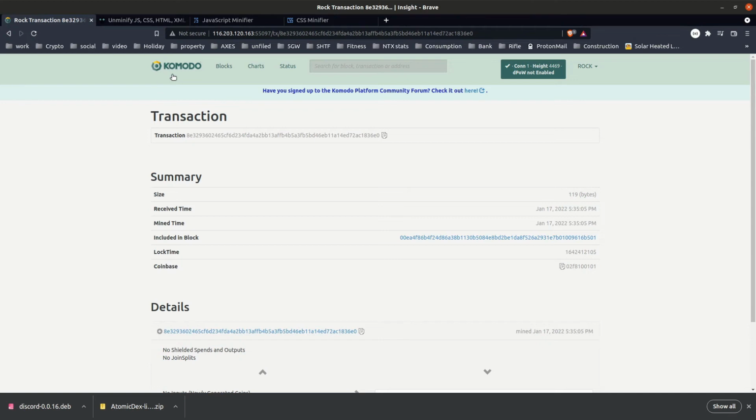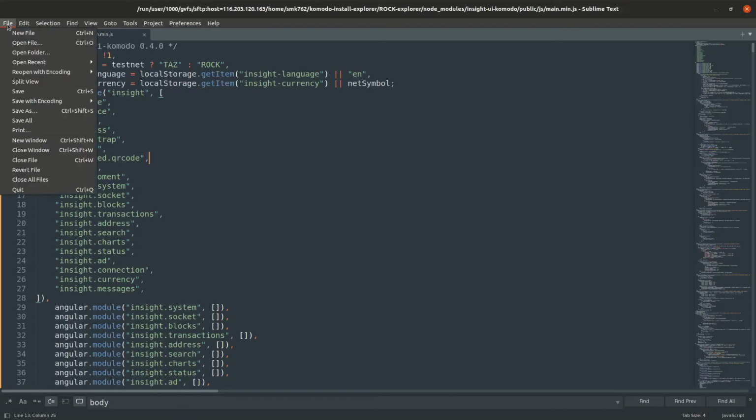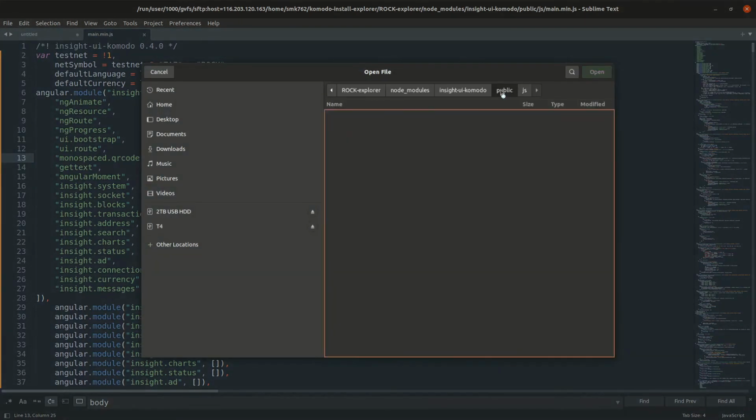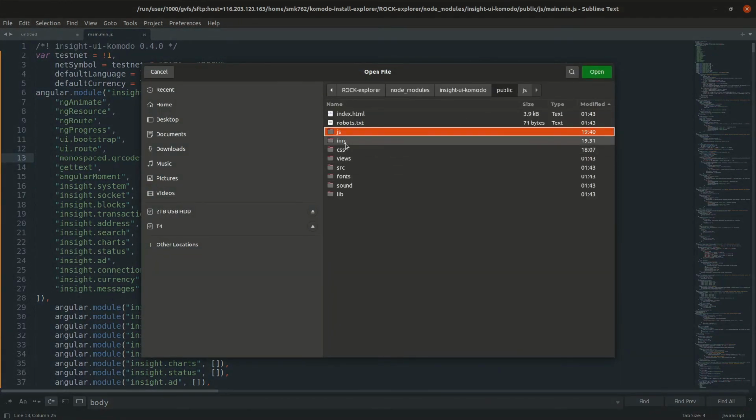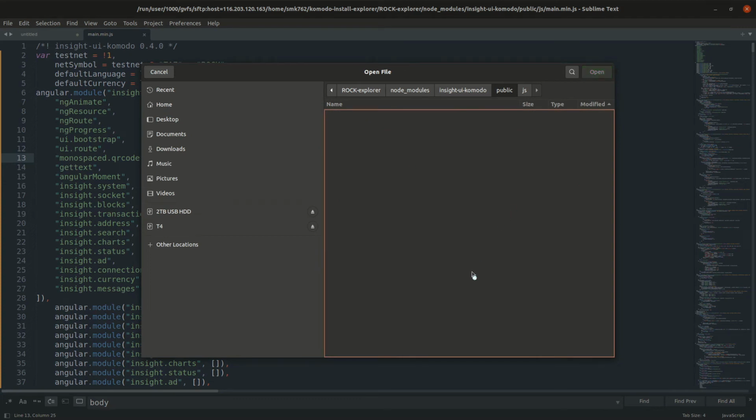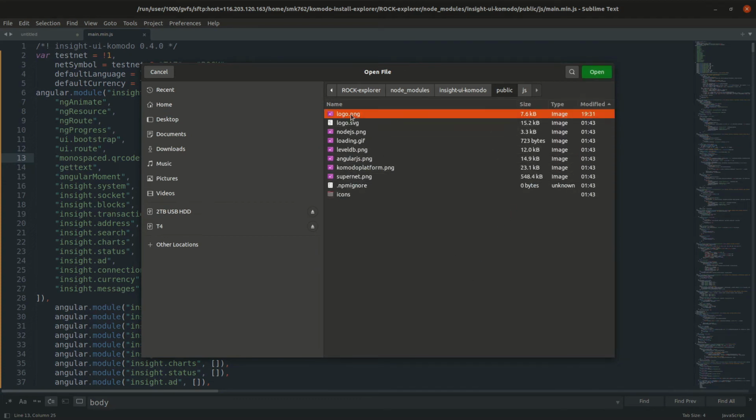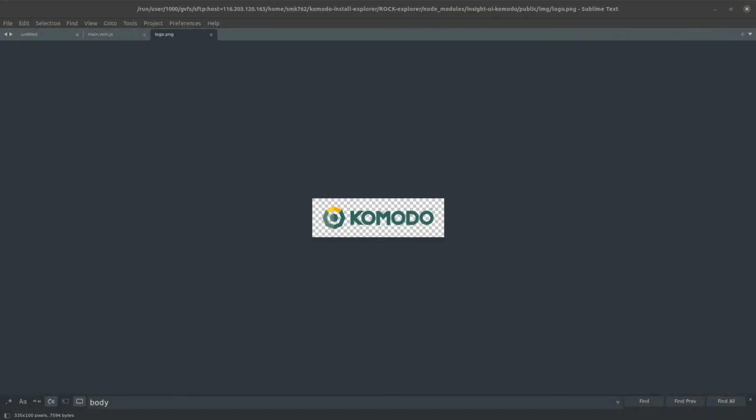The next thing you might want to change is the logo up the top here. And that is located in the public image folder, and it's named logo.png. And if we open that up at the moment, we'll see the old Komodo logo there.